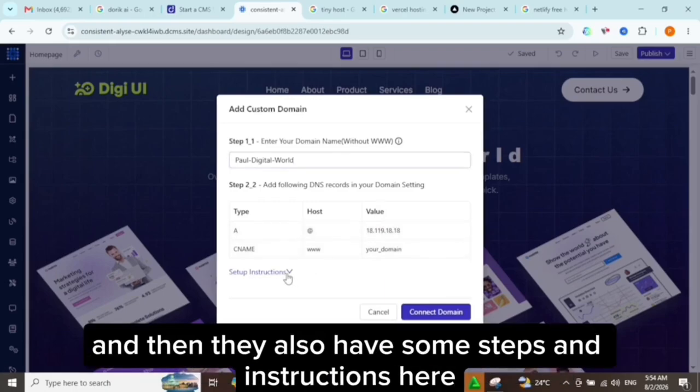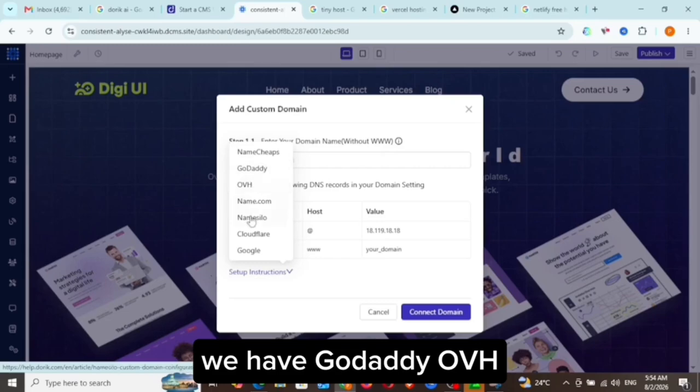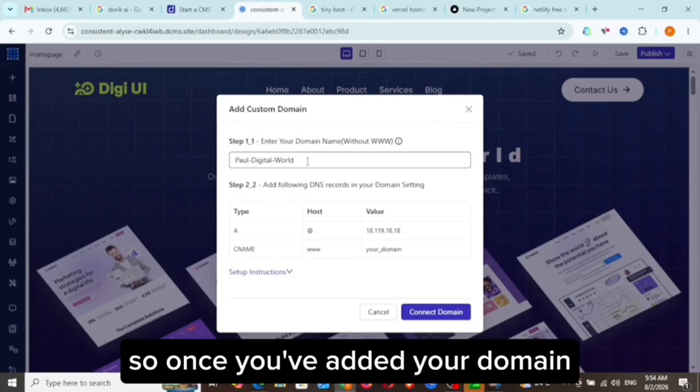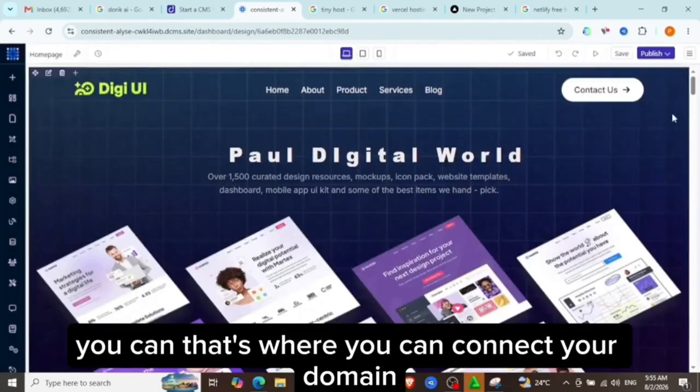And then they also have some steps and instructions here. So you see we have Namecheap here. We have GoDaddy, OVH. You can even get them directly from them. So once you've added your domain, you just click on connect. All right, that's where you can connect your domain.